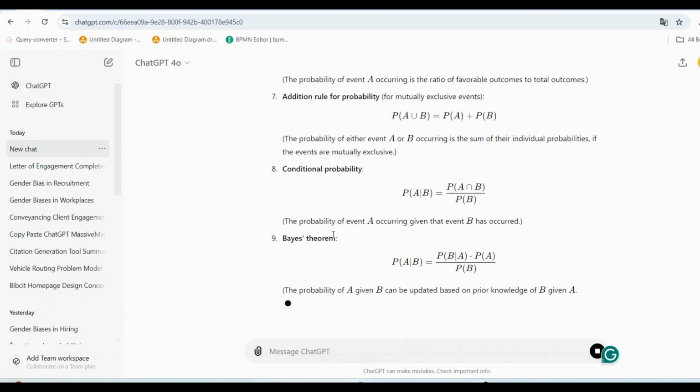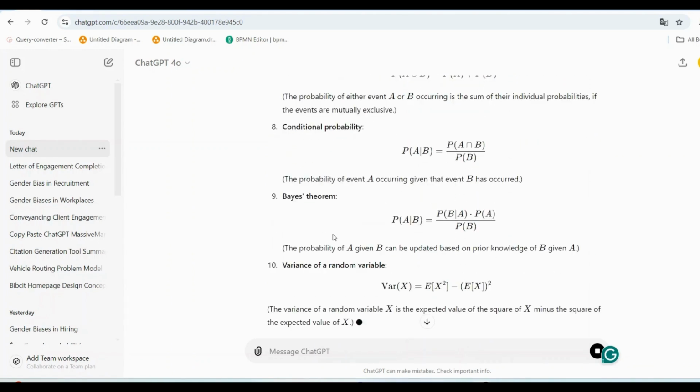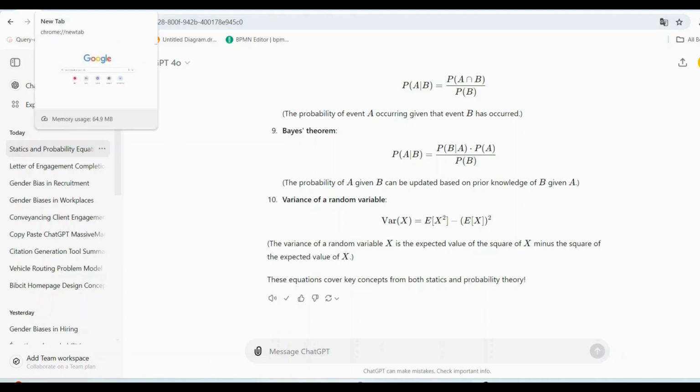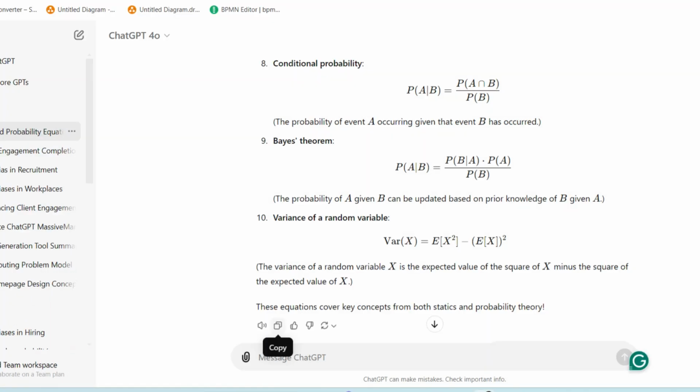Once it's ready, scroll down to the end of the response. Instead of selecting the text manually or using Ctrl+C, simply click the Copy button provided at the end of the response. This ensures you copy all the content exactly as it is.